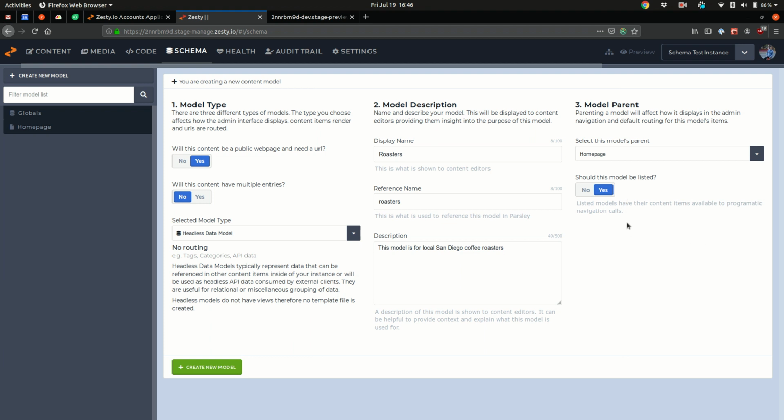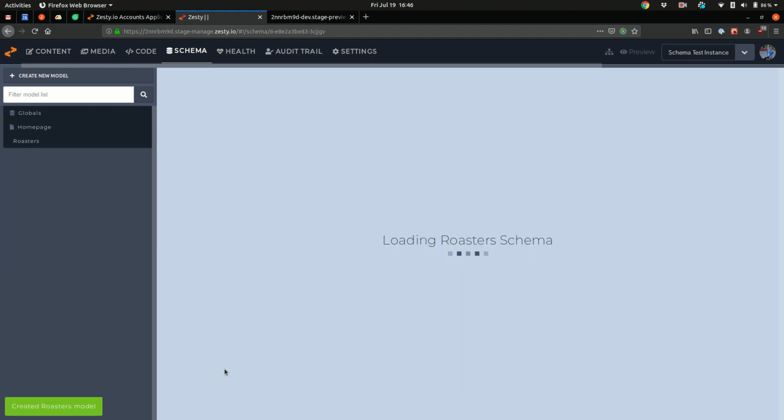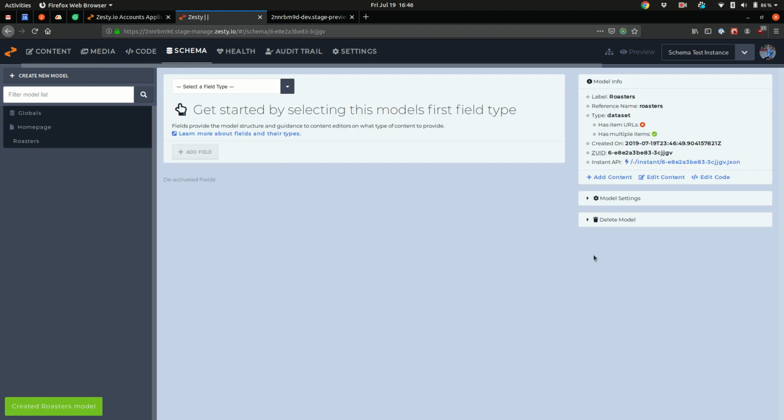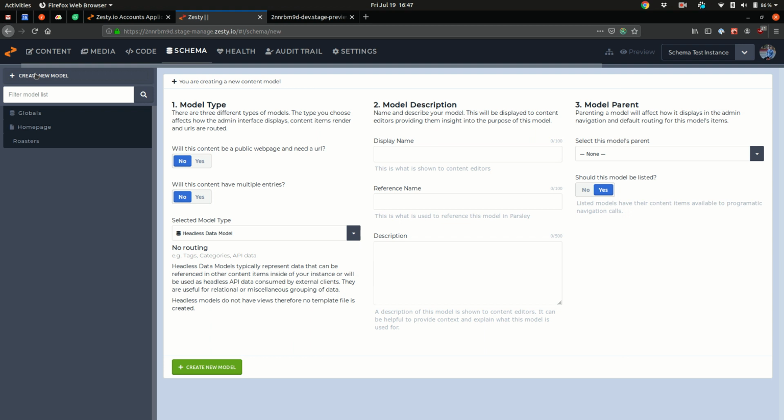I can also determine if this model is listed, which affects programmatic parsley calls and templating. And I want to leave that as yes, since I want that to be available to me. Go to create this new model. Once this model has been generated, I'll be in the model editing view. Here on our left-hand side is our model navigation. So there's a list of all the models we've created, as well as a way to get back to creating a new model if we need to.